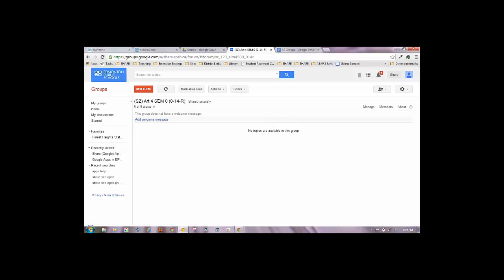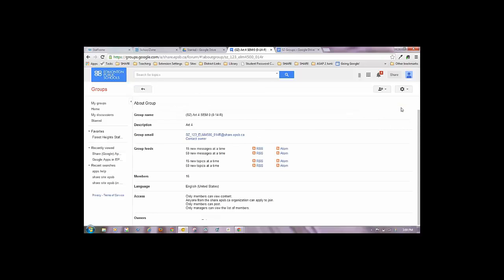Once that group shows up here and you've clicked on it, you slide over to the right here and click on the About button. Once you've clicked on the About button, this is like hitting gold. Here you can see the group's name, which can be confirmed back to School Zone.